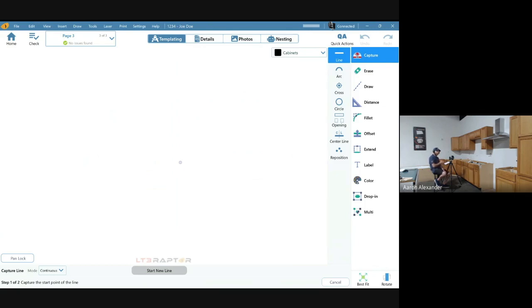Now, if we look down in the bottom left corner of our screen here, where we see capture line, it has a mode there and it says continuous right now. When we click on that button, we're going to see it pop up the three different types of modes we can measure lines in. Okay. Mode number one that we see there is 2-point.